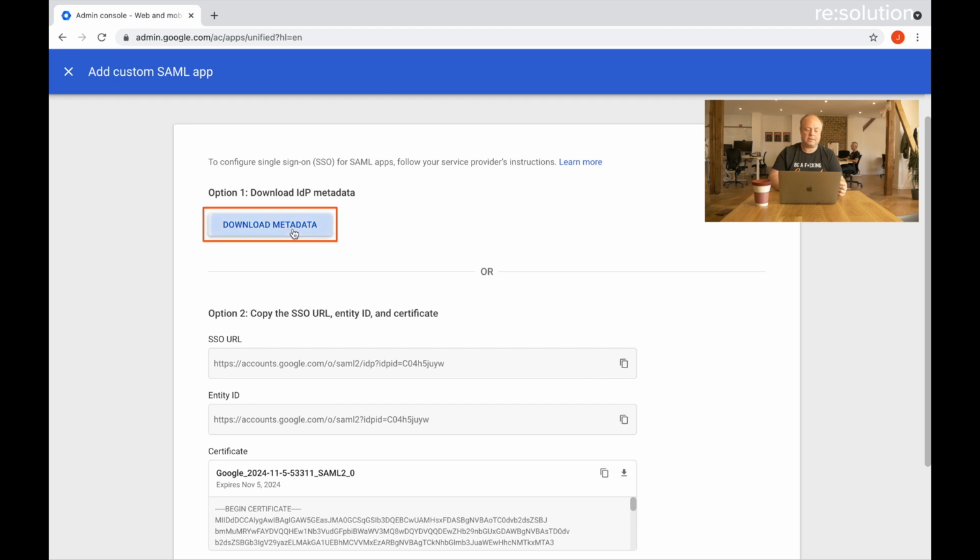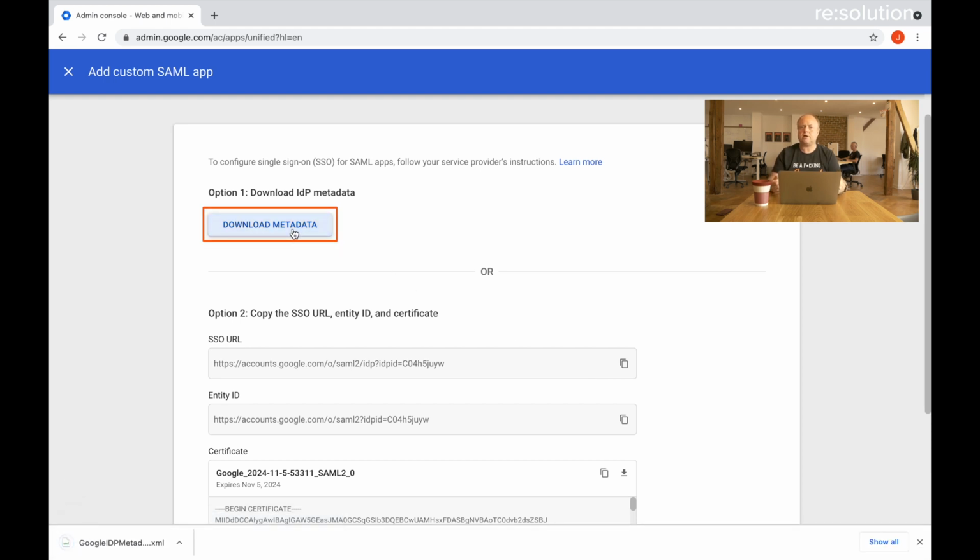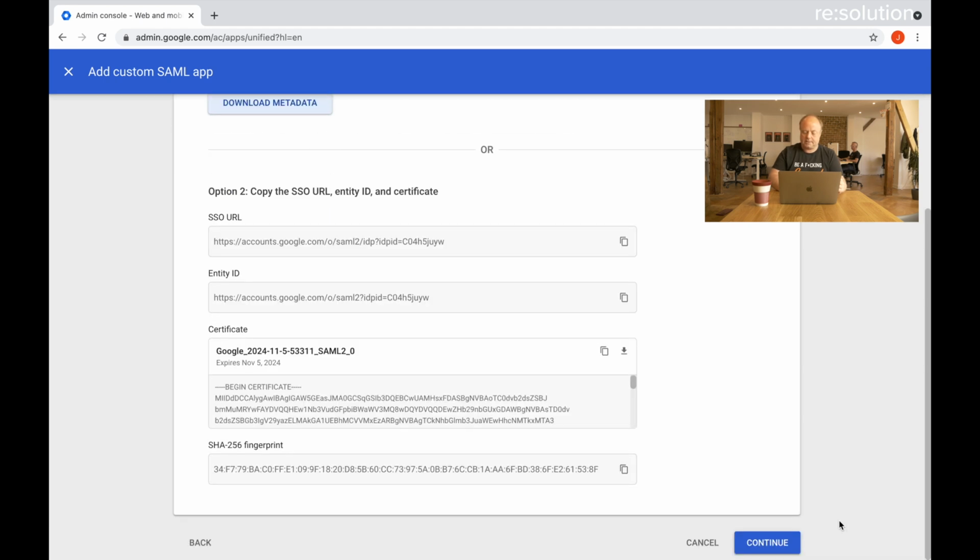Let's say download metadata. This downloads a metadata file which essentially contains all the URLs and certificates that you see at the bottom of the page. So we can import that in our plugin, making it a lot easier than doing the cut and paste that otherwise would be required. So let's do that and then go to continue.